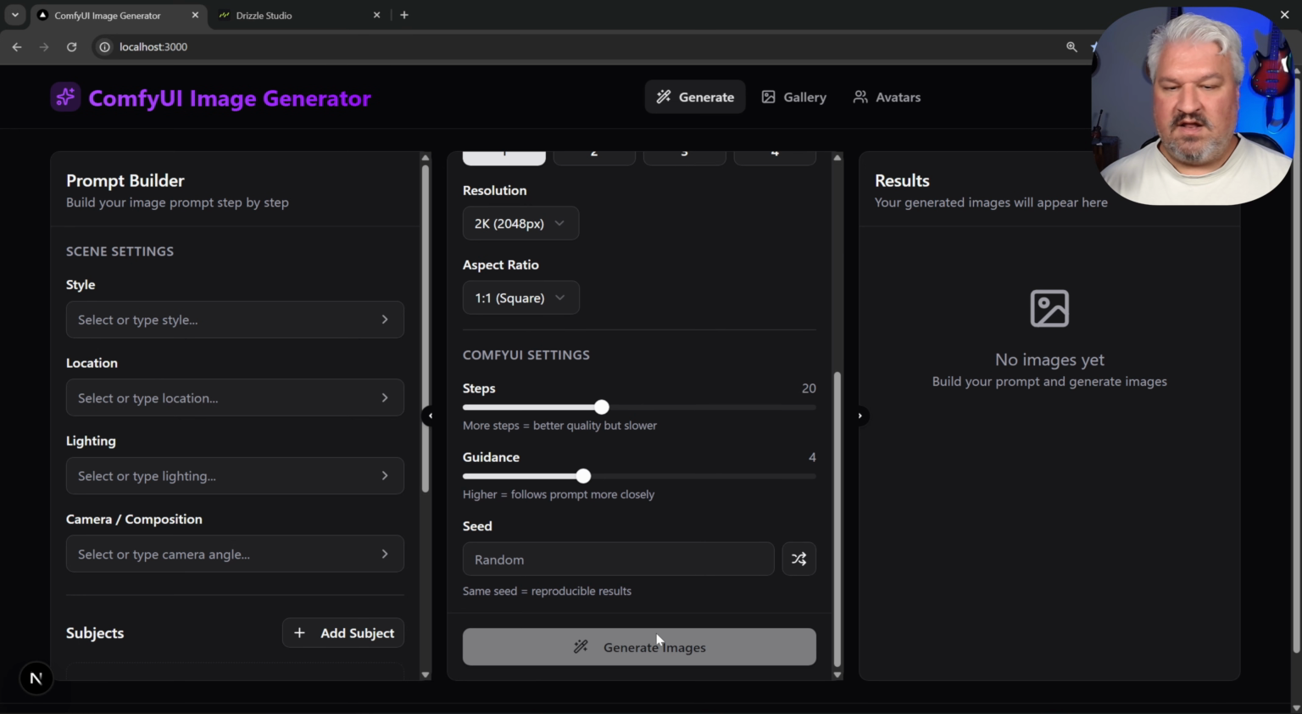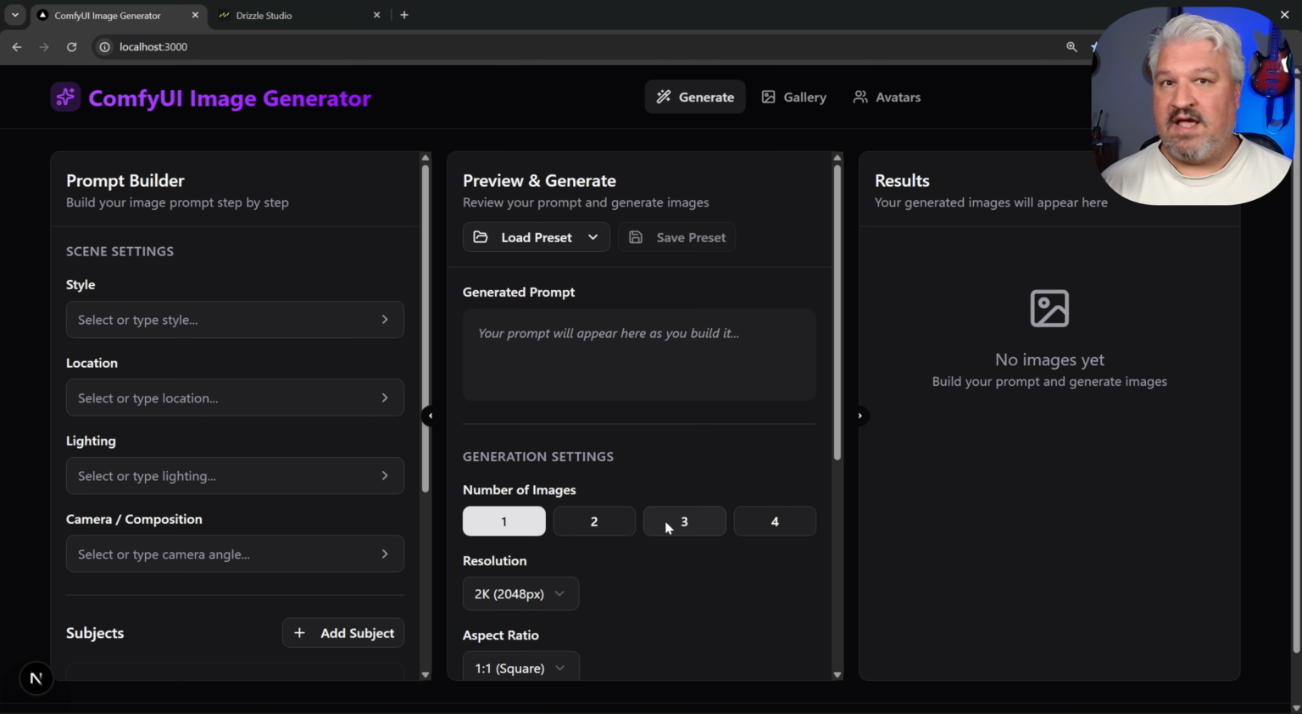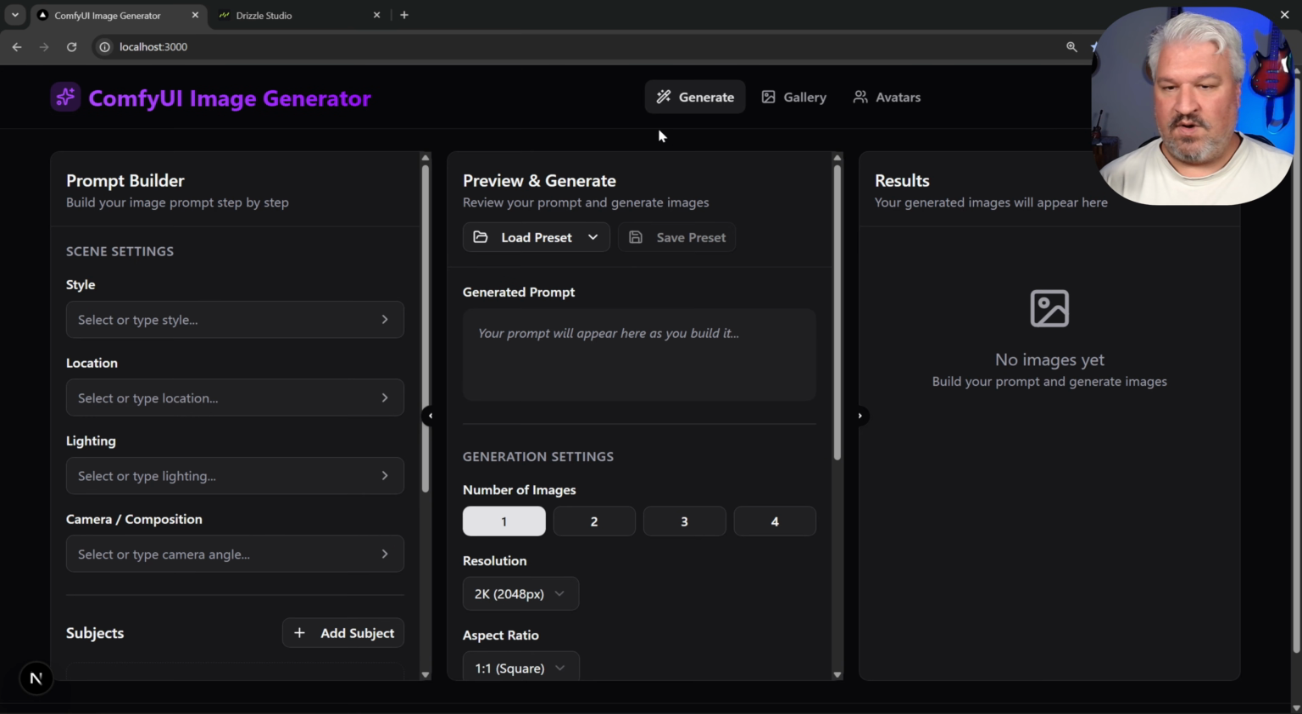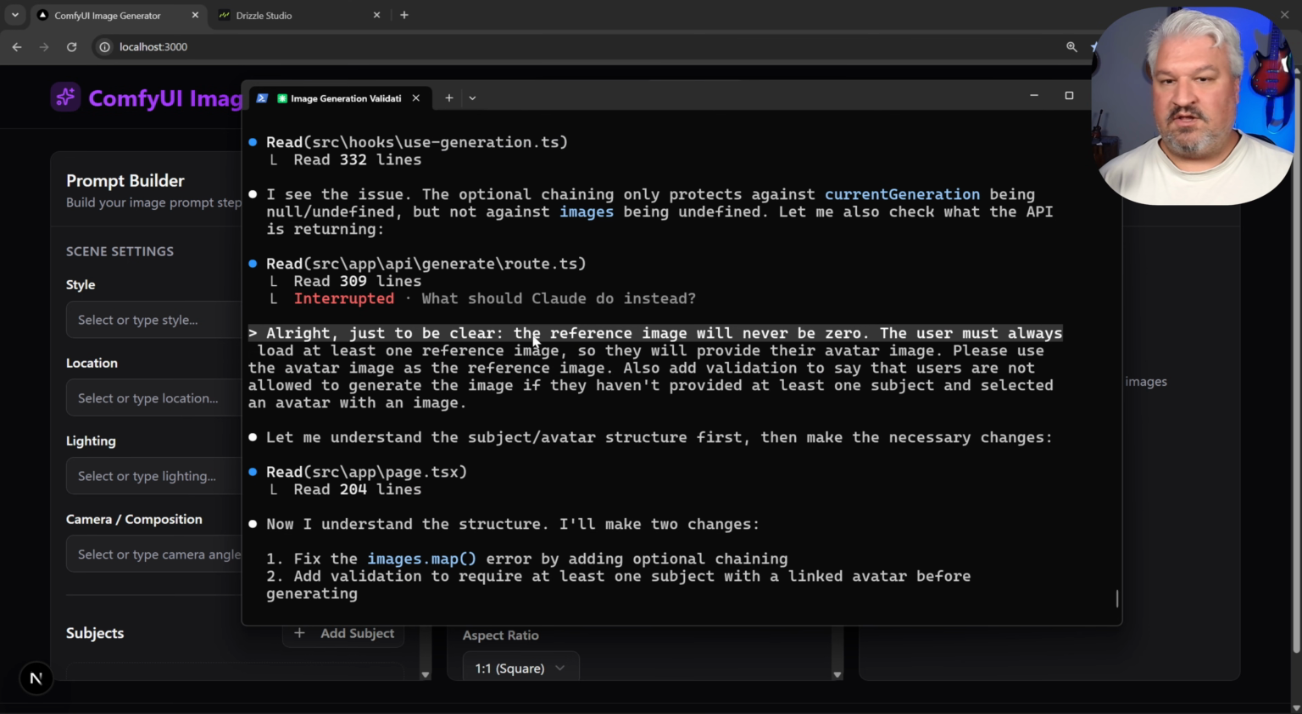But I realized when I clicked on generate, I instantly got an error message. And that is because our app wasn't passing the reference image of the avatar, so this image over here, along to ComfyUI. So I told Claude Code that the reference image should never be empty. We are always expecting the user to add at least one subject with an avatar to this flow.